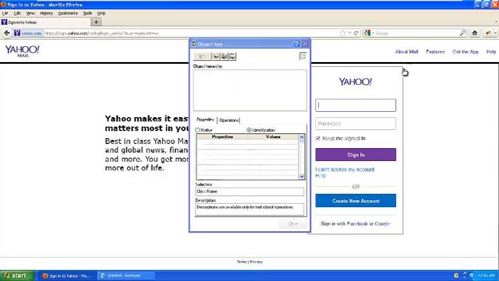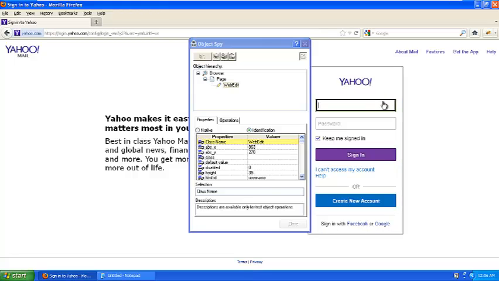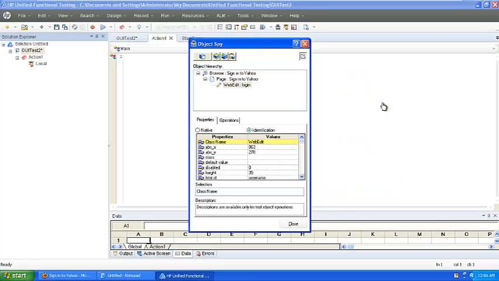So here we are going to add a web edit, username. So I am going to click on this. As soon as I click on the login web edit, it displays all the identification properties that QTP can use to identify an object. So I have used this pointer hand.